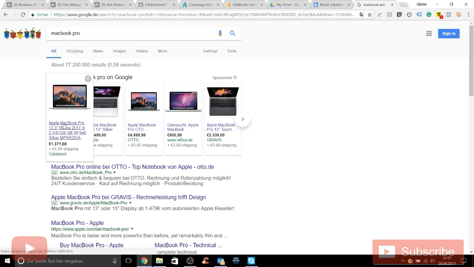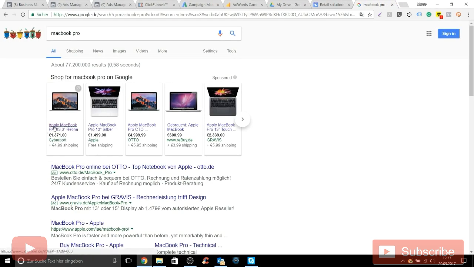So like I said, it's about pre-qualifying your traffic so that they can say, 1,371 euros for this product. Okay, sounds fine. So if they click, they are actually further through the funnel than someone who clicks this ad, because they see the price, they see the shipping, they see a picture, and it's less likely that they are disappointed by your site if they see all this information up front. So this is why you should be using Google Shopping ads.